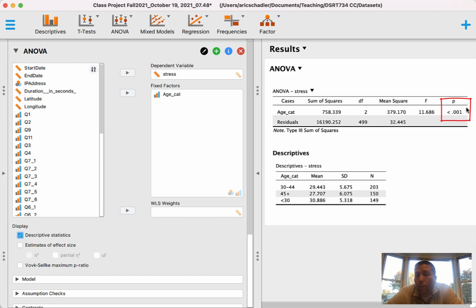Looking at our overall p-value, we'll see that our p-value is less than 0.001. This means, again, that this is a significant difference between the means. I'm also going to point out our degrees of freedom are 2 and 499, and our F statistic is 11.68. But focus again on this: we know that there's a significant difference between our means of 27, 29, and 30.